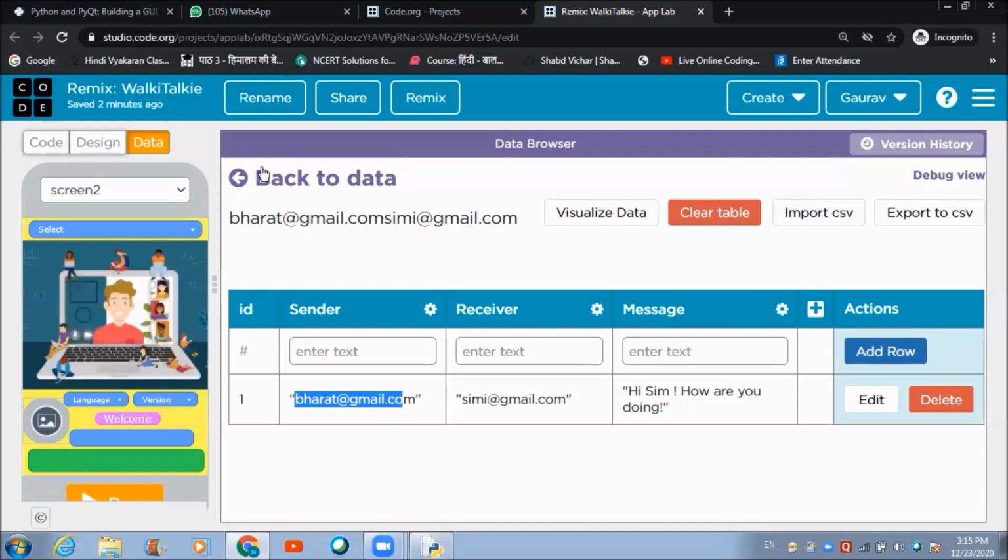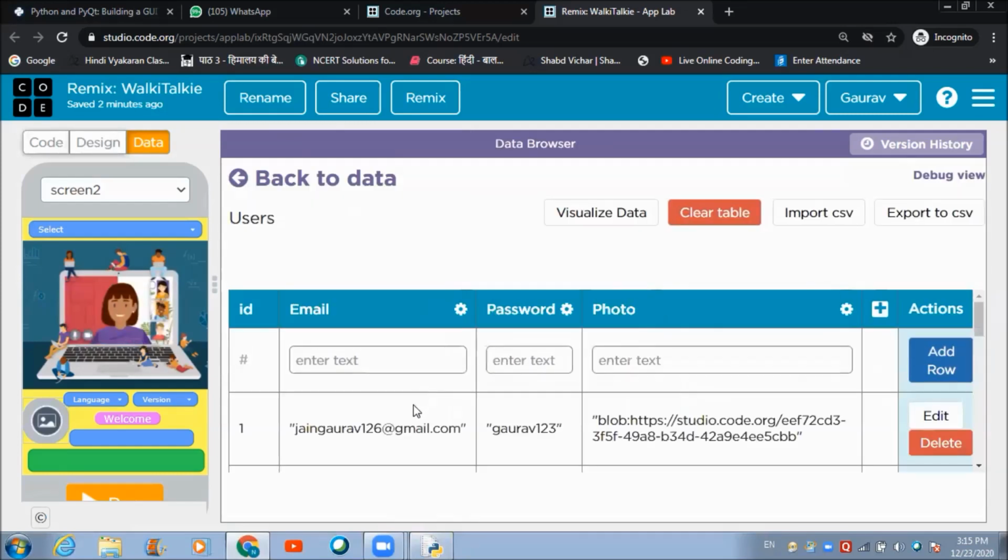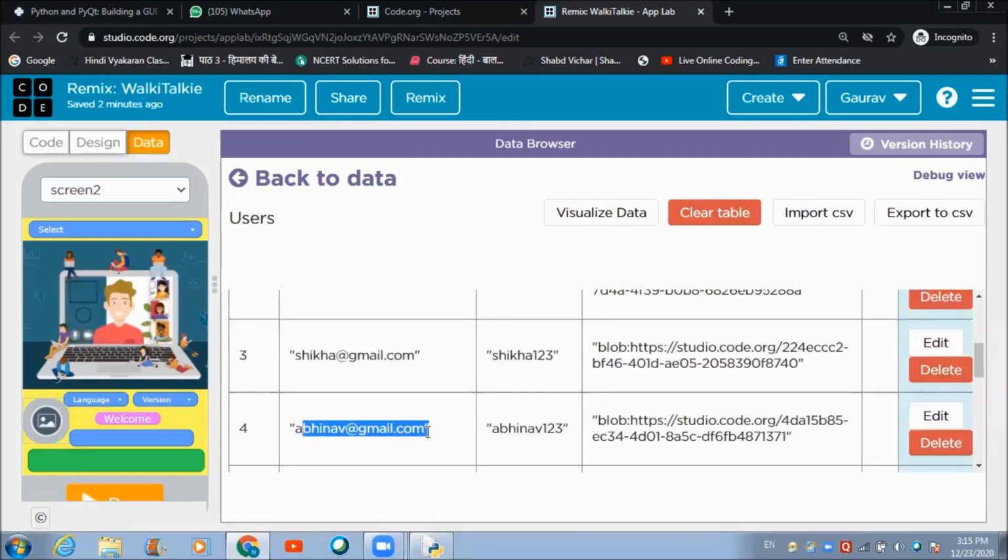Now, if I ask you what is the index number of this record which I have highlighted? It is not zero, dear. This record is present on the fourth ID, right? Three. Absolutely correct. The index number is equal to 3.